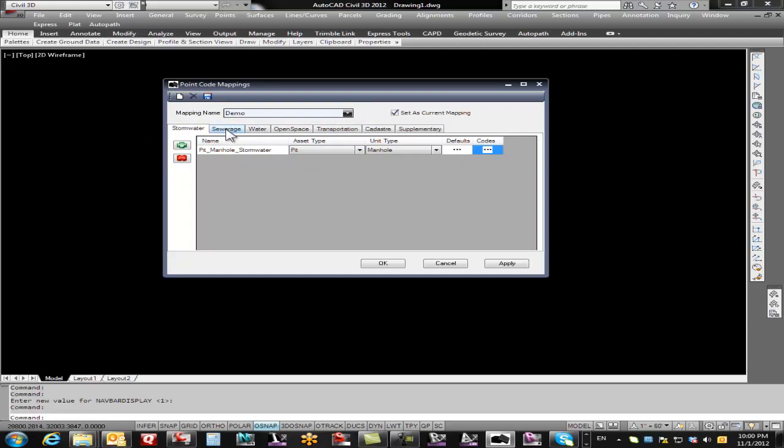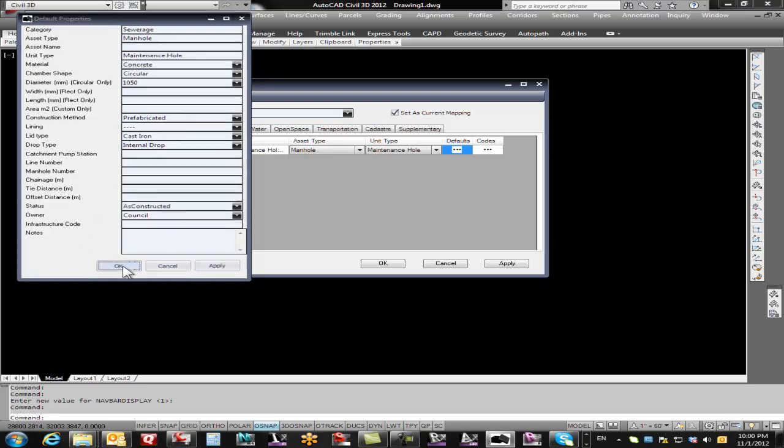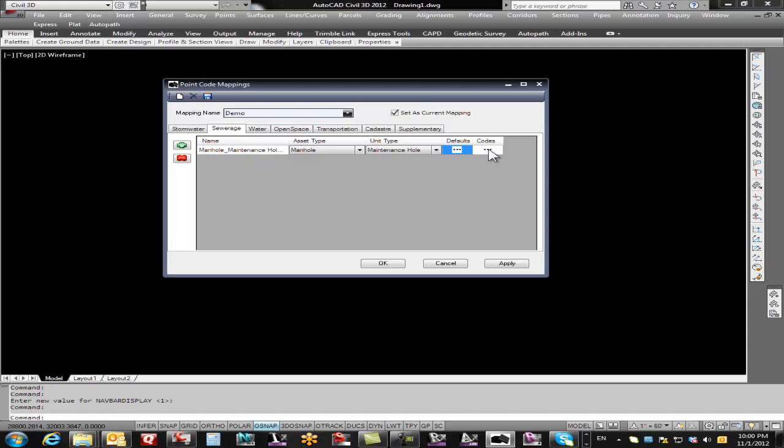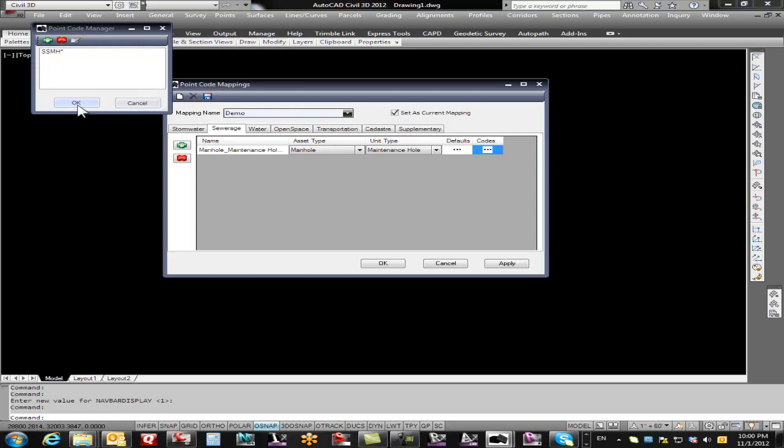Now we'll do one for sewer as well. So I'll click on this, and we're also going to select a manhole. And for the unit type here, I'll say it's a maintenance manhole. Once again, I'll go into the default values, and it's a 1050 circular. We'll say everything else I like in here. I'll go OK, and we'll click on our codes again, add a little plus sign, and we'll go SSMH star. And we'll go OK, and OK.